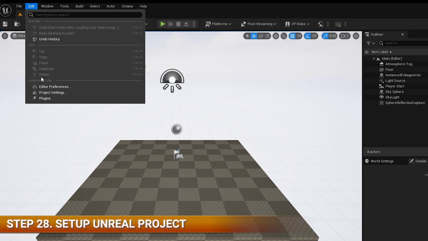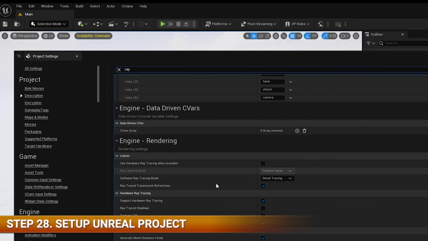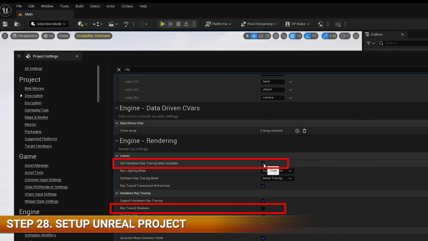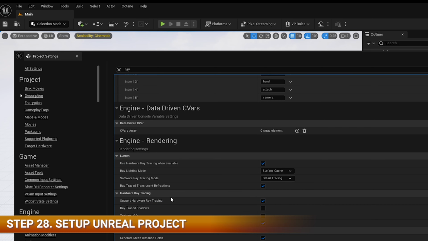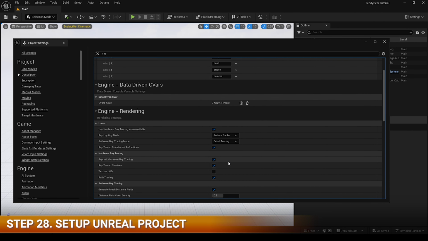Once again, go to the Edit menu, and this time go to Project Settings, type in Ray, R-A-Y, and then if you have an RTX card, you're going to want to adjust some of these things. So you're going to want to turn on support for hardware ray tracing, and turn on Ray Trace Shadows, and then go ahead and restart the Unreal project.